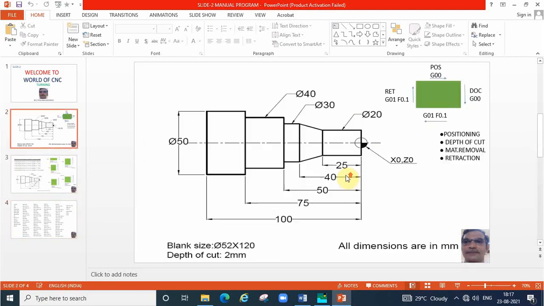Clearly we can understand the concept. Right side depth of cut, material removal, retraction, come back. This is repeated for all the cuts. Okay, say for each and every cut we are writing 4 lines. Around 100 lines we are going to write for this simple profile.